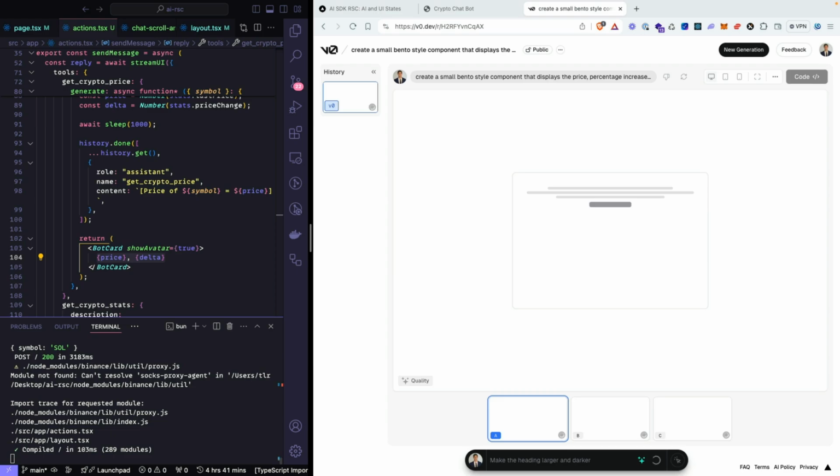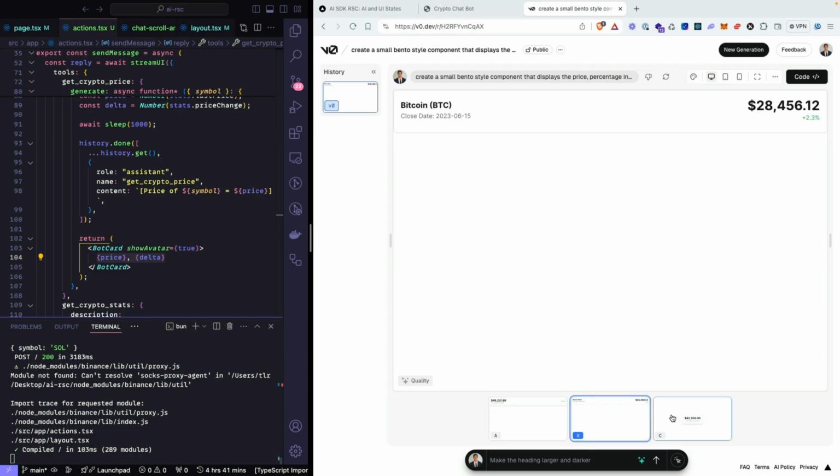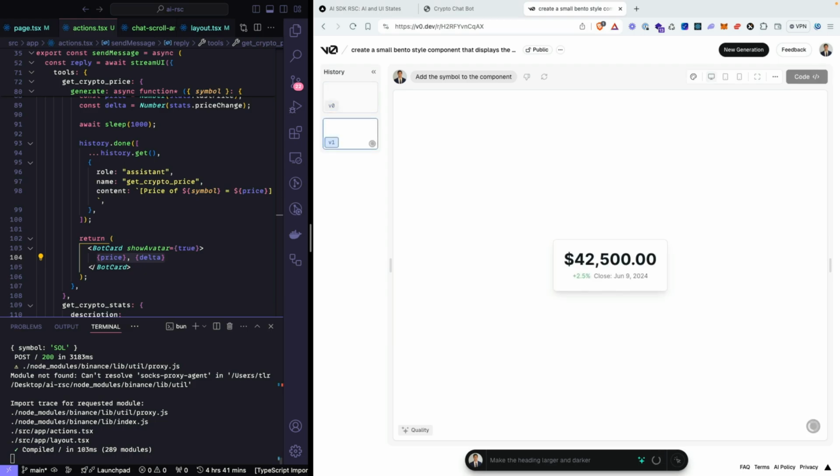Let's see what we can do. Yeah, that is pretty good. So let's see, Bitcoin, close date. Quite like this one. Let's do add the symbol to the component. Add the Bitcoin ticker to the component somewhere.